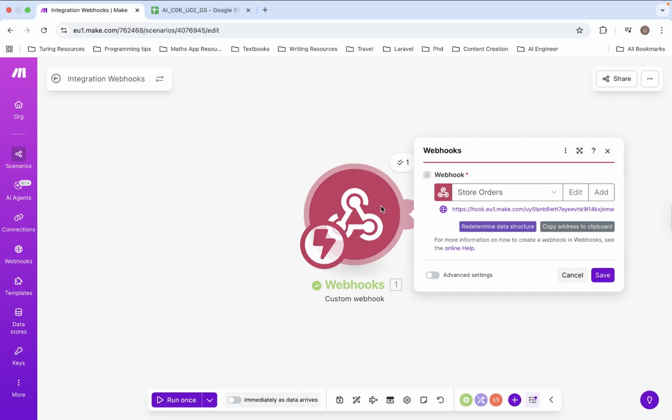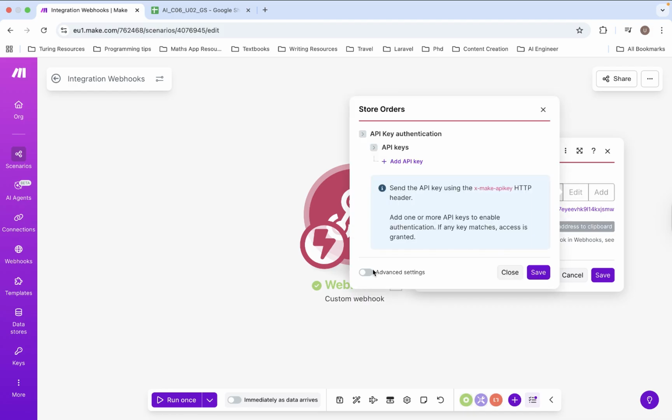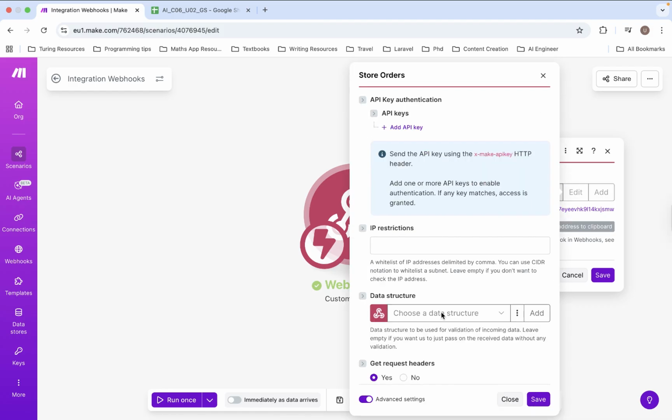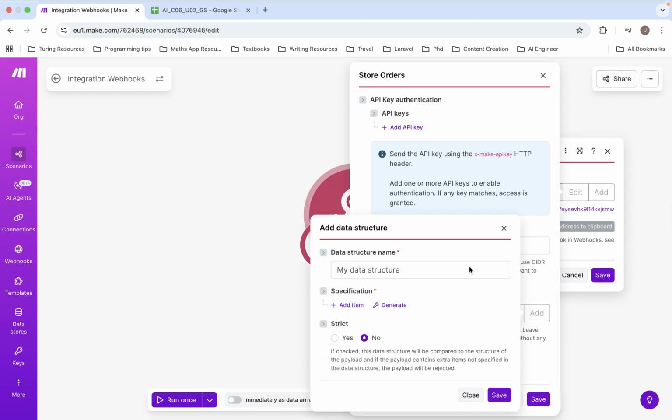Now let's go back to webhook customization. So let's edit this. Advanced. Now for our store data, we are expecting name, email, and number of orders. So to be strict, you can create a data structure that you are expecting. So this way, you know that you are getting exactly what you need to get. Let's click on add data structure. So we can just call it order data.